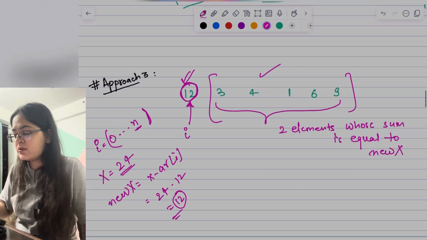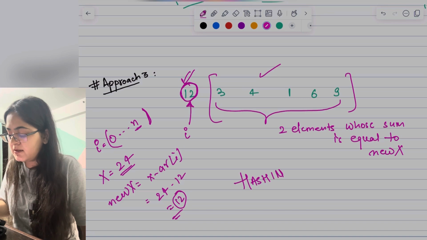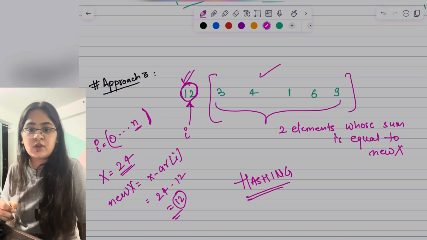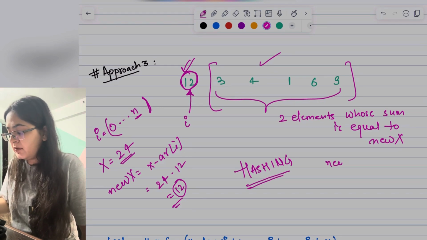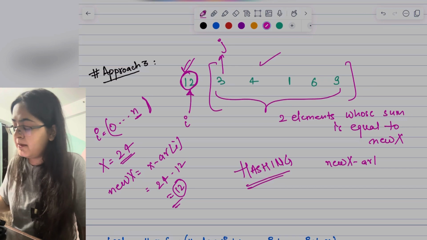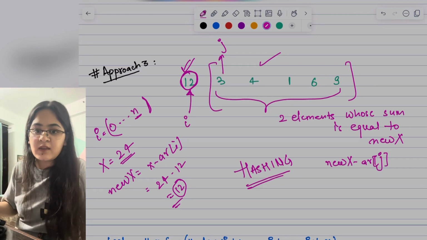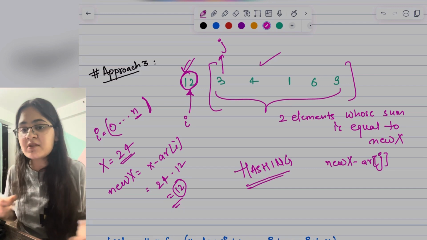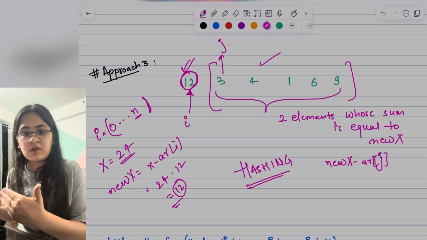So what I'm going to do is use the technique of hashing for this solution. I'm going to check, if I'm pointing at this j, whether new x minus array at j is already present in the hash, because if it is already present in the hash, then I found my triplet. But if it is not present in the hash, then I have to iterate for other elements.